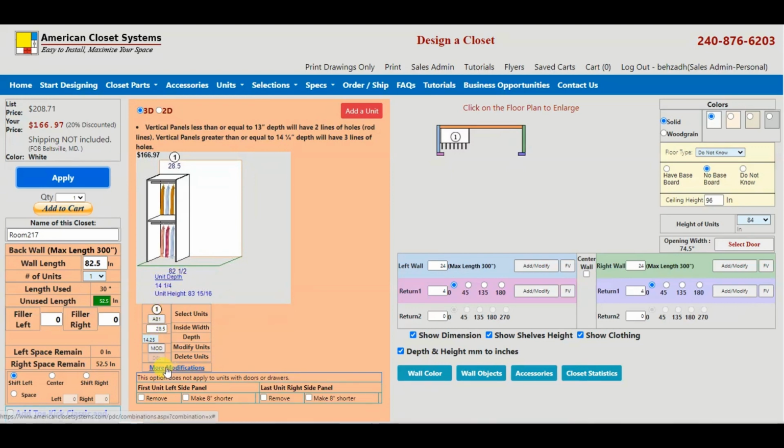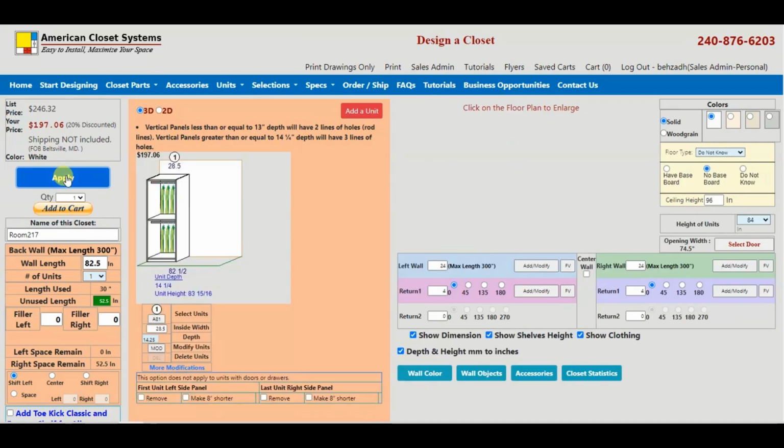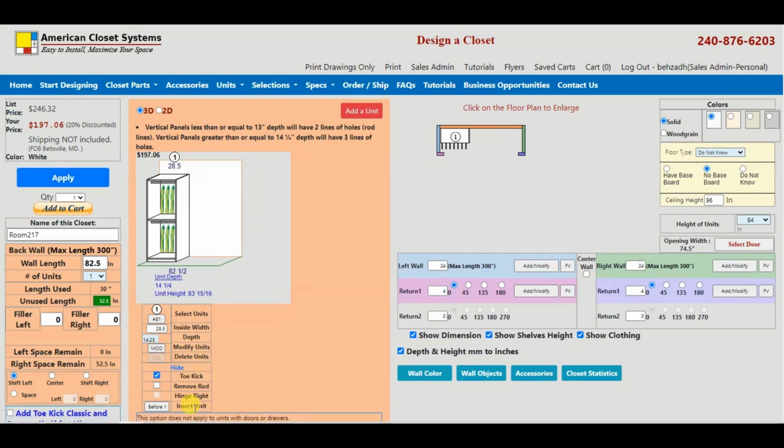There are more modifications below this. You can add toe kicks to this unit, and then just say apply. I click again on more modification. As you can see, you can remove the rods, or certain things, of course, that doesn't apply to this unit, but hinge right or hinge left. So I would add this to the cart.